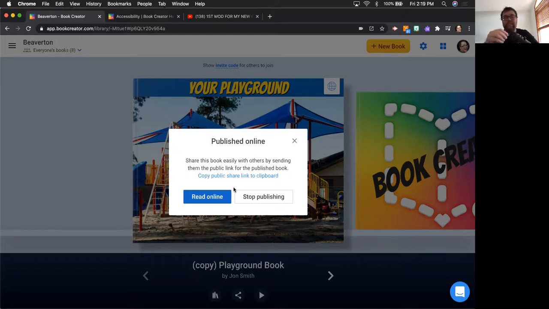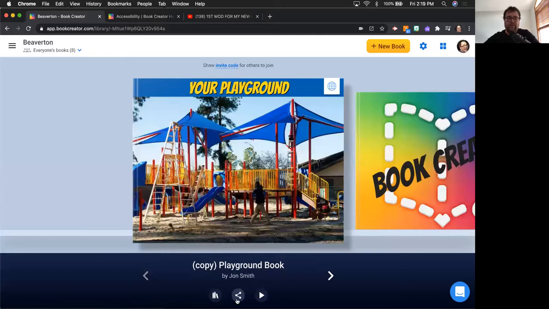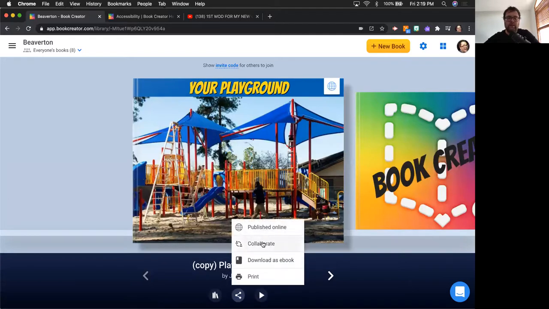Parents love it when they can click on a link and see the books that their kids are making in school, right? It's just really, really powerful. If you make changes to a book that's been published online, they automatically appear. You do not have to stop publishing and republish. It's done for you. Underneath that share button, also we talked about collaboration.